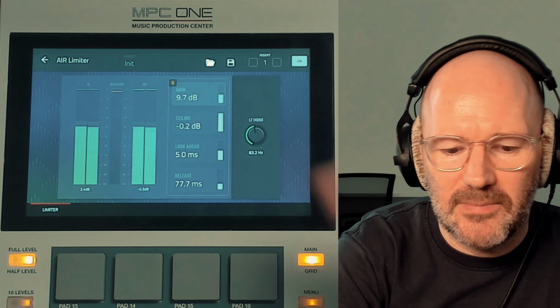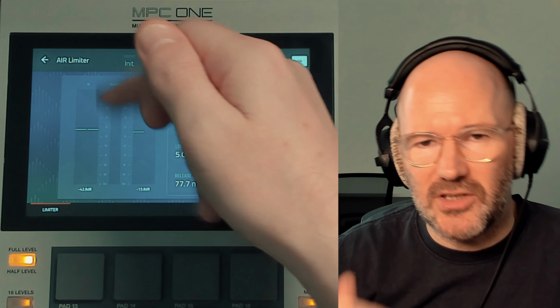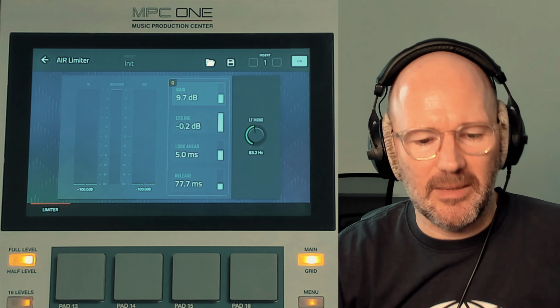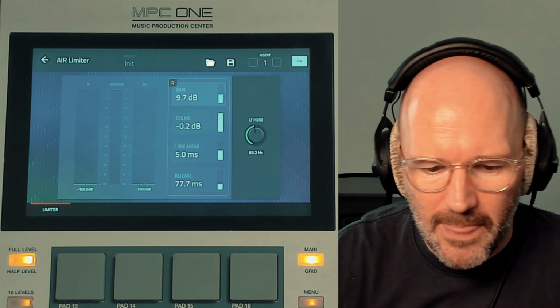Okay, so at gain 9.7, we're starting to see a little bit of reduction. So now the level's been pushed up and the peaks are starting to activate the limiter. But I can go a little bit louder than that.